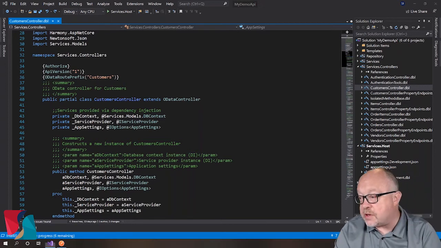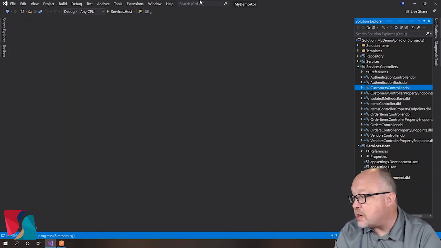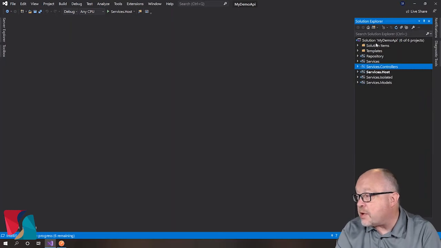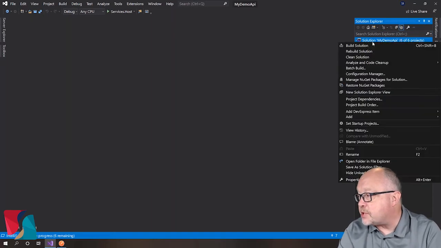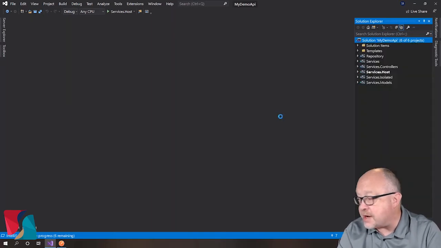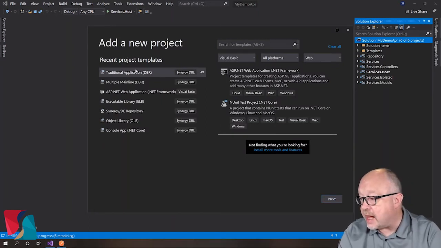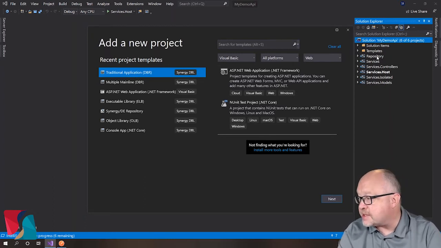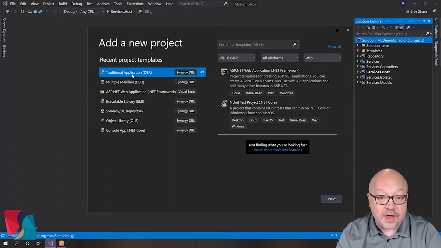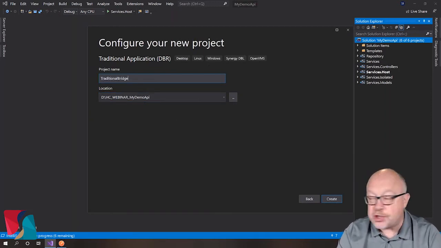So without further ado, let's get back to our code. Here's our solution. The first thing we're going to do is add a brand new project to the solution. So I'm going to right click, add, and say new project. What I'm going to be doing is adding a traditional application DBR project. Everything else in here is .NET. Now we're going to be dealing with traditional Synergy. And like I said, it's just a DBR that gets run by Harmony Core. We're going to name that project Traditional Bridge.